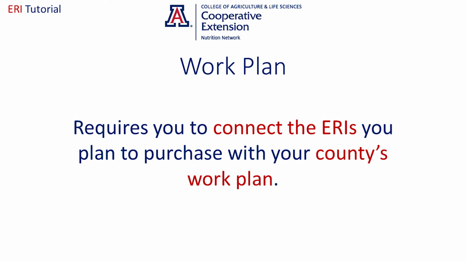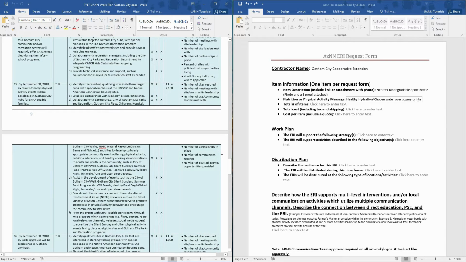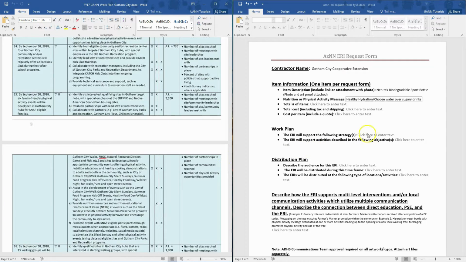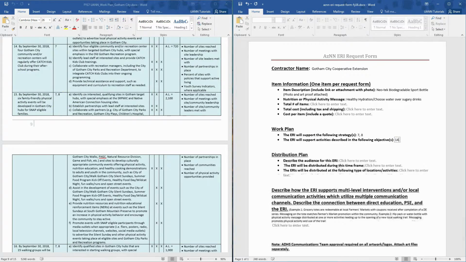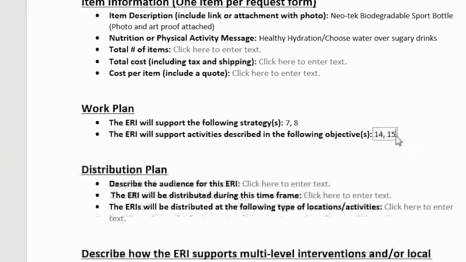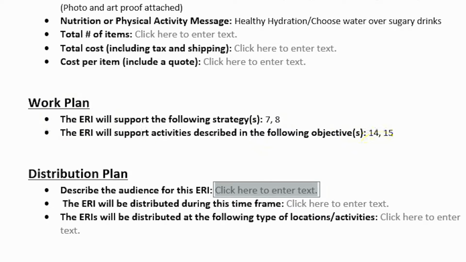Work plan requires you to connect the ERIs you plan to purchase with your county's work plan. The first part asks for the specific strategies that these ERIs will support. The second part asks for the specific objectives which describe activities that will be supported by the ERIs. You will only need the numbers that correspond to your work plan in this section, so be sure that everything matches correctly.